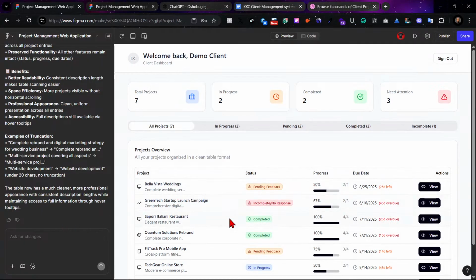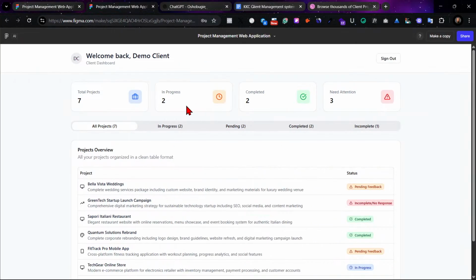So I think it did it. Yay! 20 characters, brotherly. As you can see, the stuff is looking much cleaner, right? Like this is gonna load now. This is gonna load.